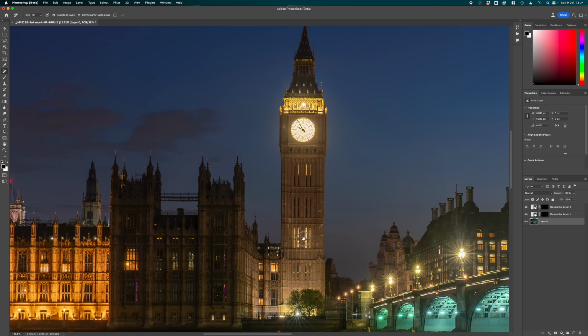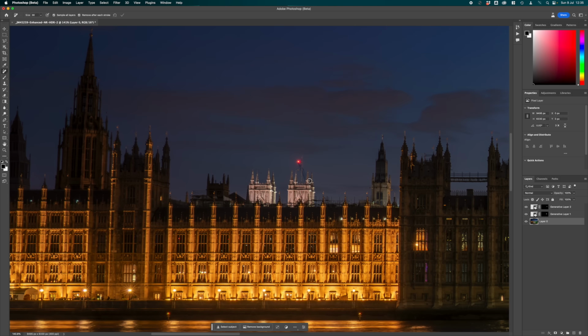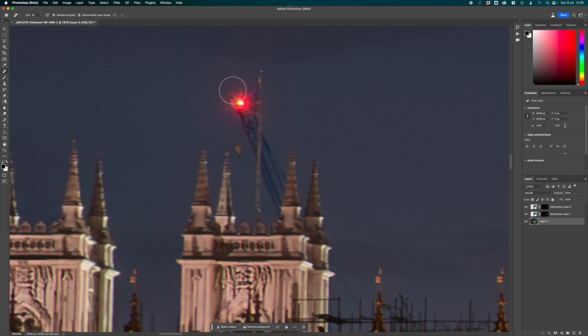And we're just going to go around and have a look over here. So the crane, there is a crane there behind Westminster Abbey. So I'm just going to zoom in even more, holding down the Option or Alt key, and I'm going to use the remove tool here just to come down and see if we can remove that without doing too much harm to Westminster Abbey. That would be a sin, wouldn't it?